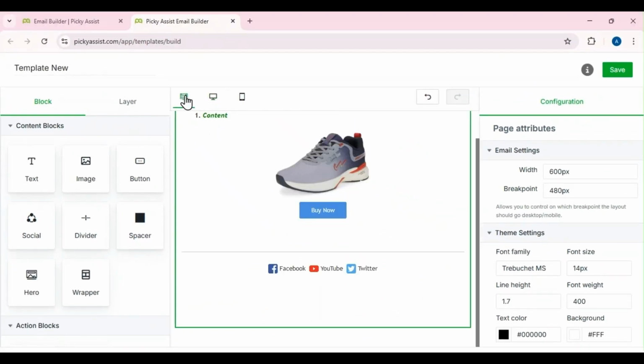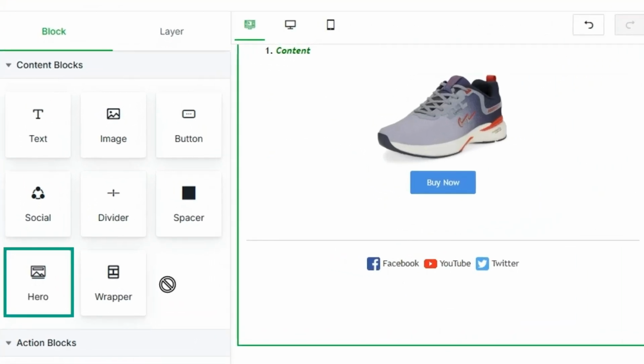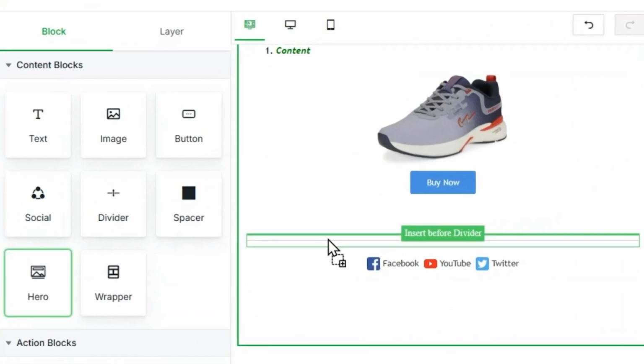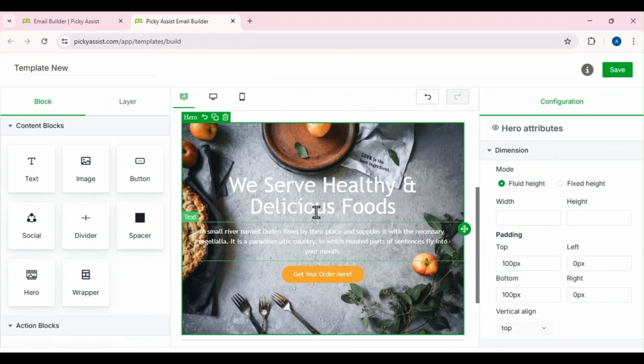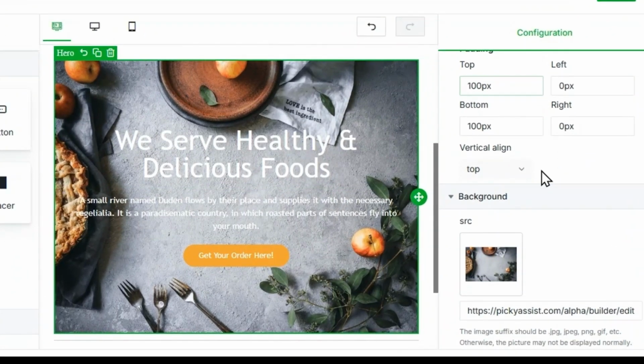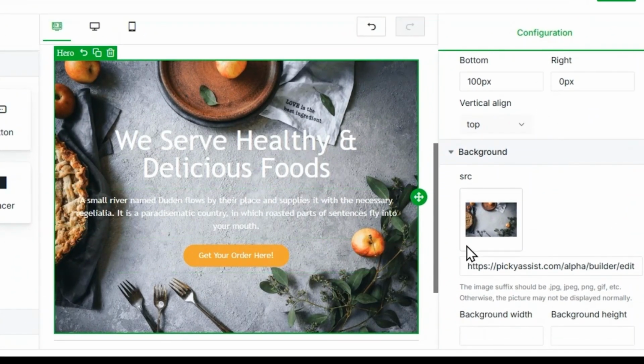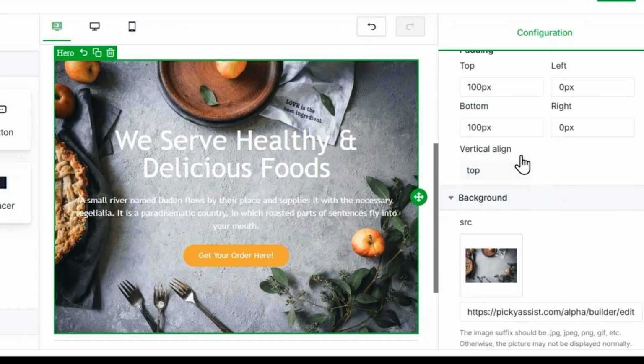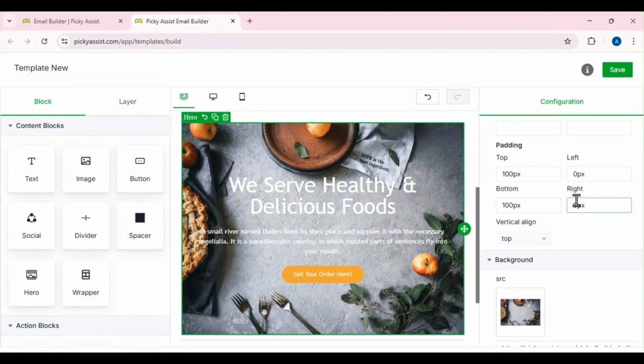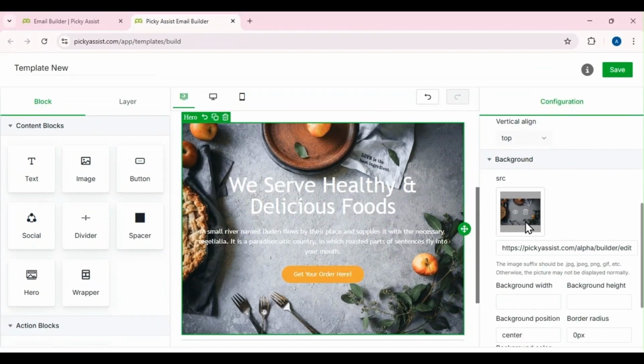For more impactful sections, the hero block is ideal. This block is designed for large images with overlay content. You can customize its height, padding, and background images, allowing you to create striking sections, perfect for newsletters or product announcements where attention to detail matters.